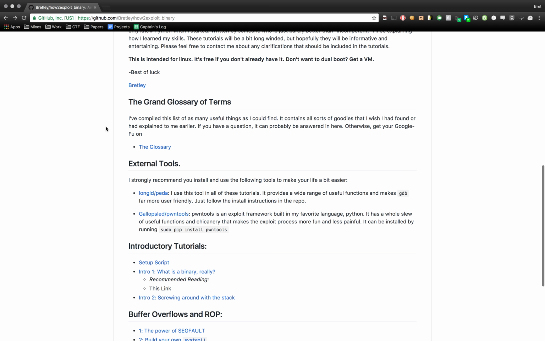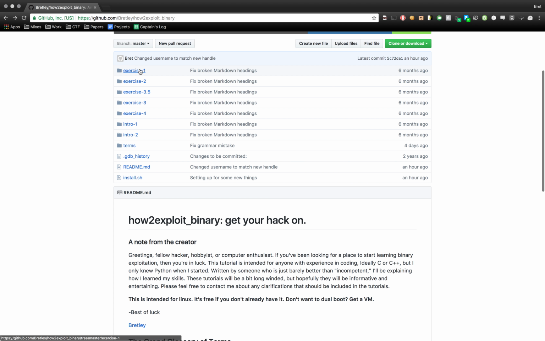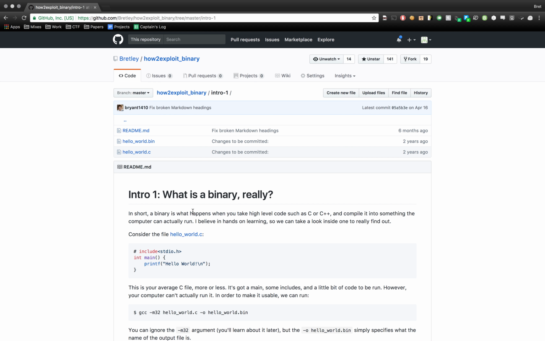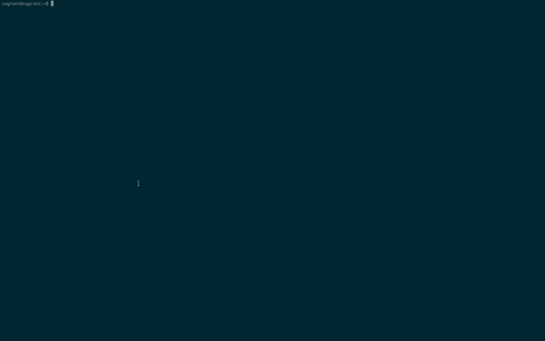So, assuming you've already done that, we can now go into the first exercise. Sorry, the first intro, not quite the first exercise. I suggest you read it. It's got a little bit of write-up, but I'm going to go through and explain what's happening. So we are going into the repository: cd how-to-exploit-binary intro 1. Once you get in here, you'll realize there are three things.